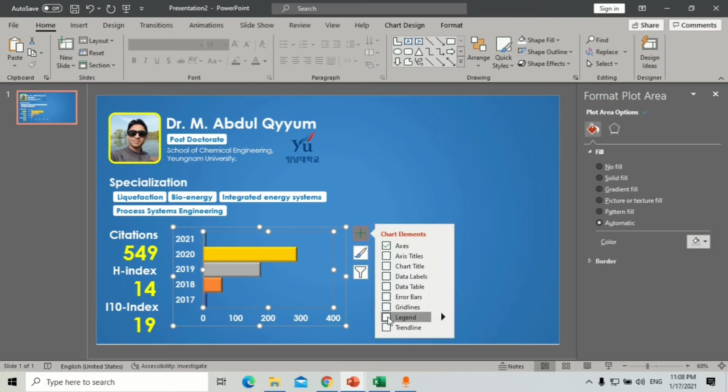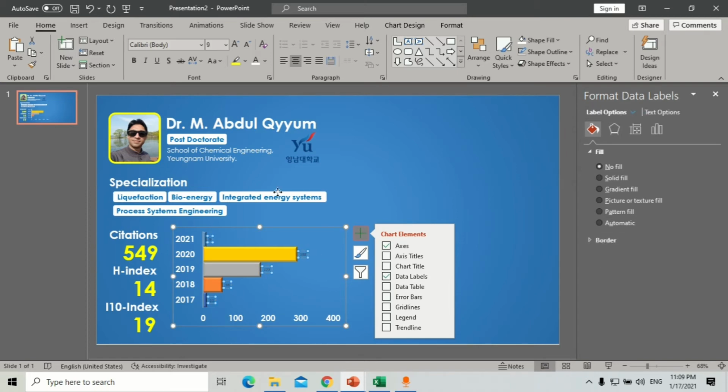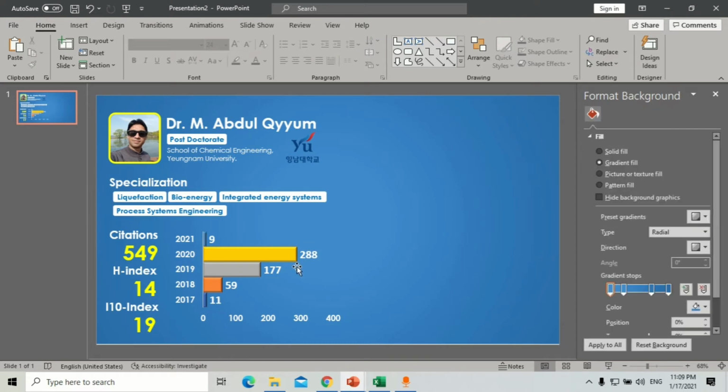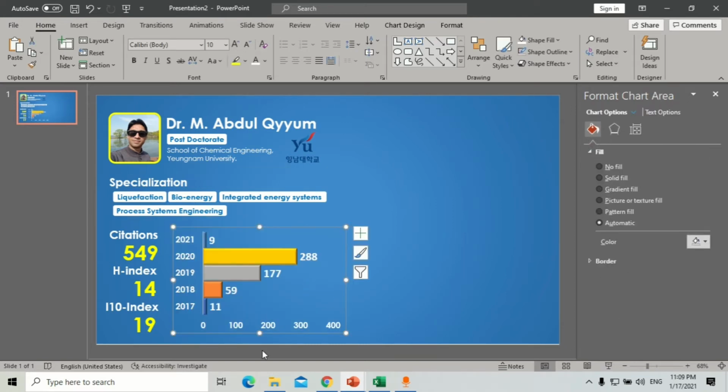Now go over here, data labels. You want to have data labels like this. Click on the data labels, increase the size, make them bold and make them white. So now they are visible. Now, this is the data that shows how many citations in every year.